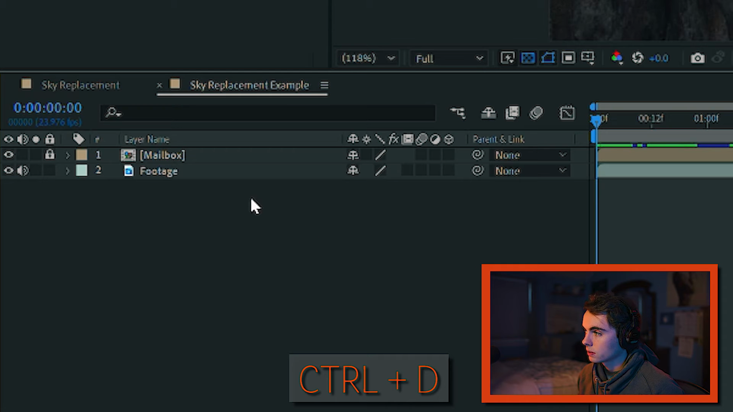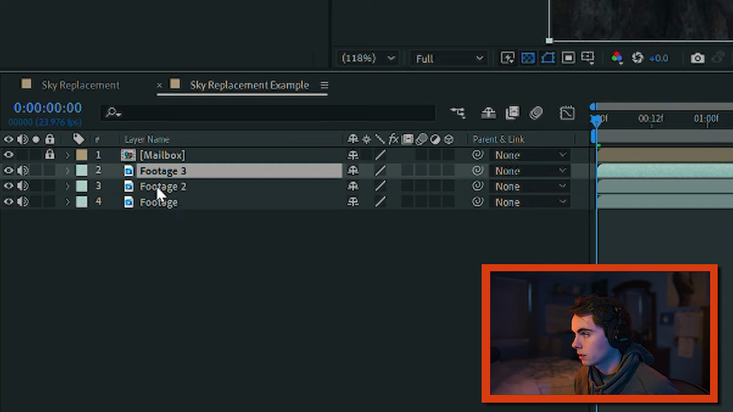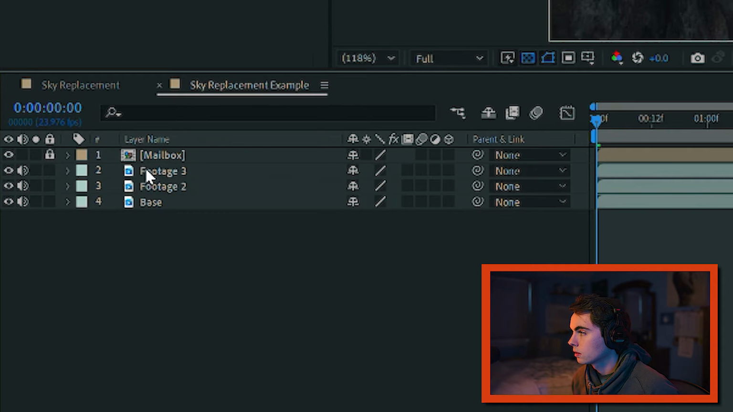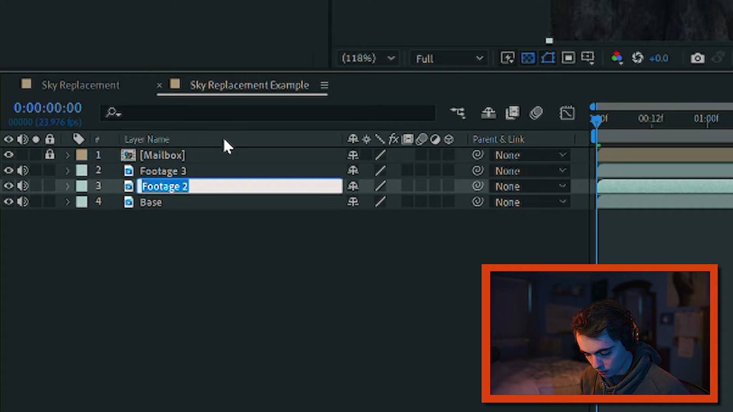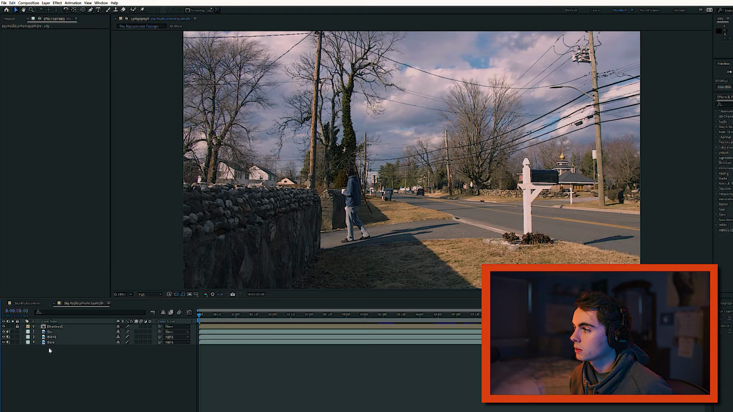Now first off, we're going to hit Control D on Windows, Command D on Mac, and we're going to duplicate our footage 3 times. The bottom layer we're going to name Base. Middle layer we are going to name Blend, and we're going to name the top one Sky. Now we can turn off Blend for now because we're not going to need it right away.